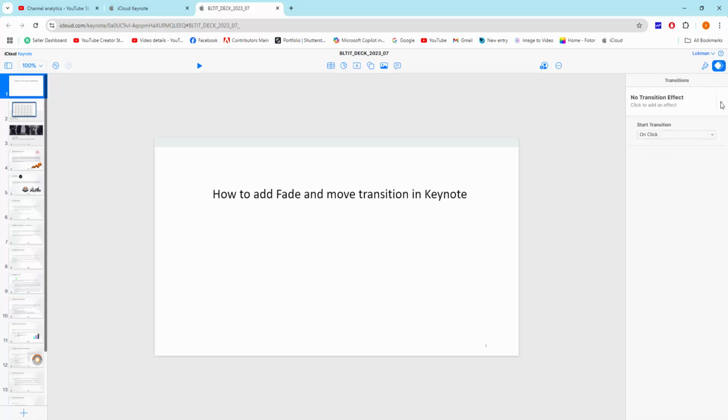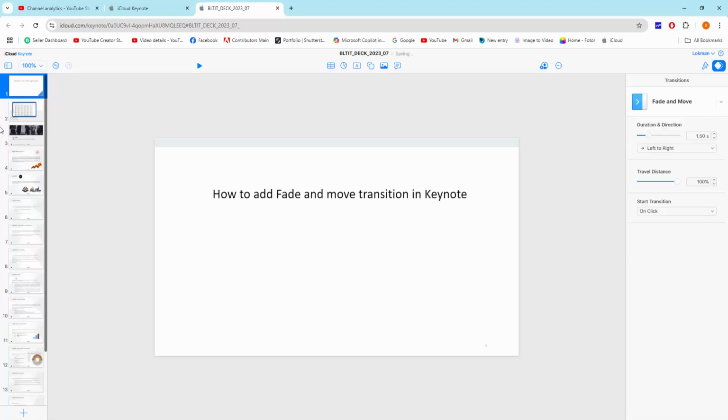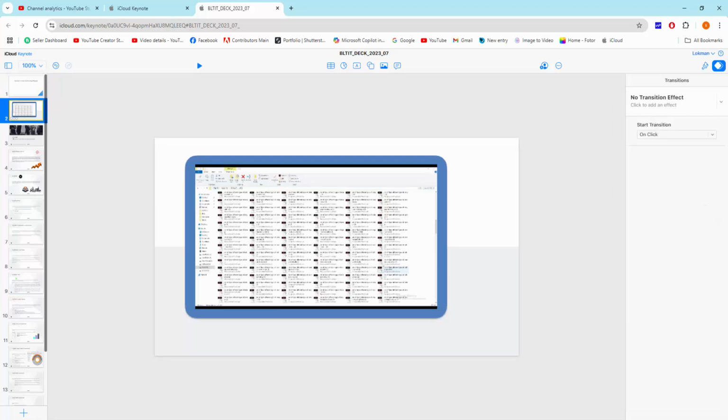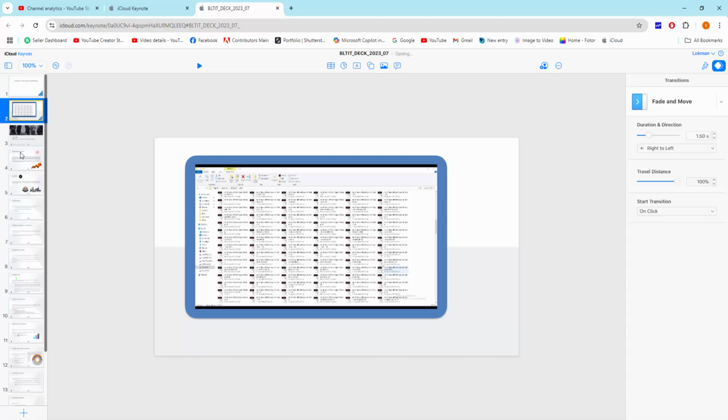Click this drop down menu and choose, now find fade and move. Now you can see here is fade and move transition. Click it, go to your second transition and click this drop down menu and choose fade and move.